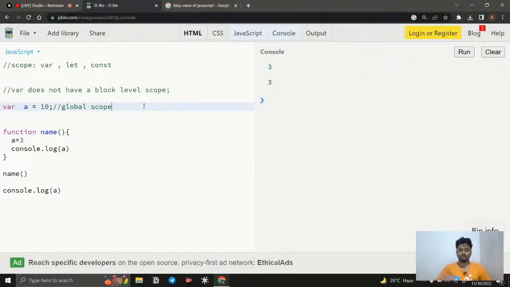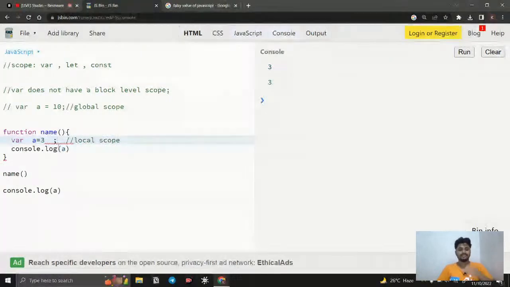Instead of creating a global scope, if I create a scope inside a function, then this is considered as a local scope. I created this using var, and this is considered a local scope. So we are able to access this variable inside this function only. We are not able to access the variable outside. So this console is going to return us 3, but this is going to return an error.